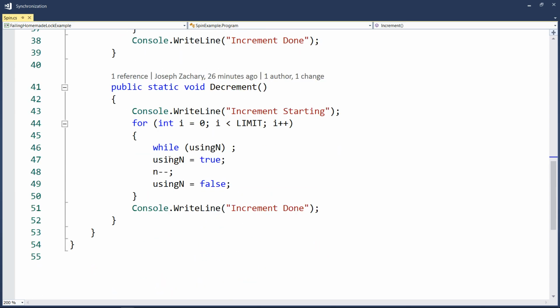Meanwhile, down here, the same thing is happening. This thread is spinning, waiting for using n to become false, meaning the lock has been released. Then we're going to set using n to true, do our decrement, and set it back to false.